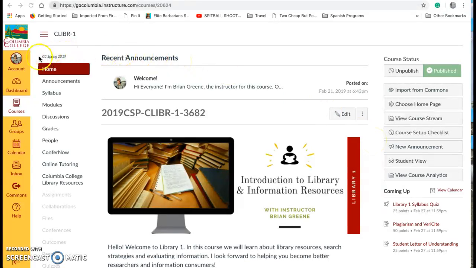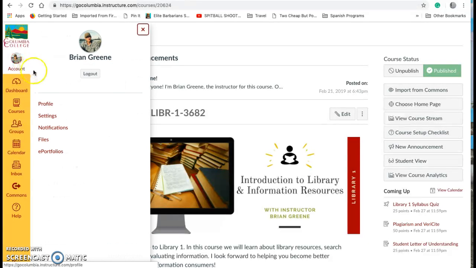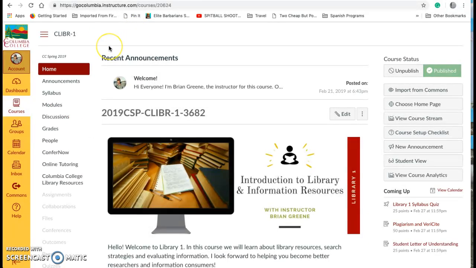First is under your account. If you click on that, you can go in and change your profile, put a picture if you don't already have one, and change your notification settings so you don't get bombarded with emails if you don't want. Just select the ones that you do want. Maybe just get notifications for upcoming assignments or something like that.